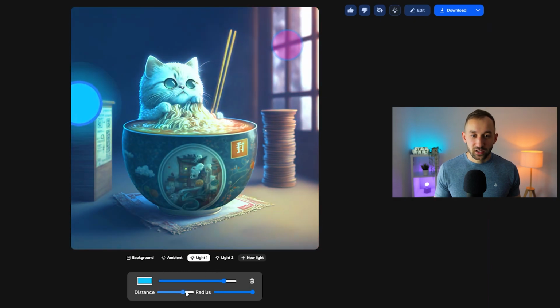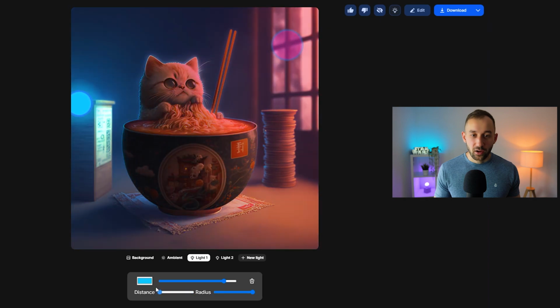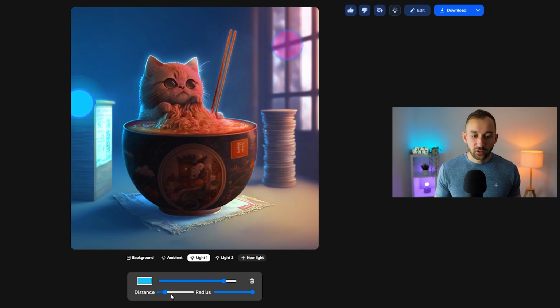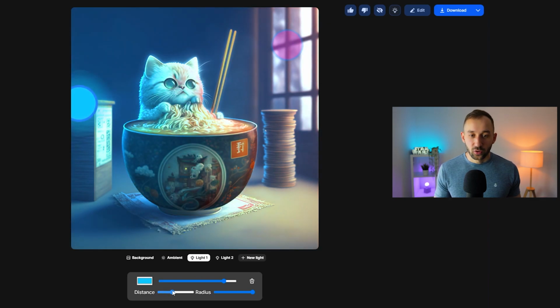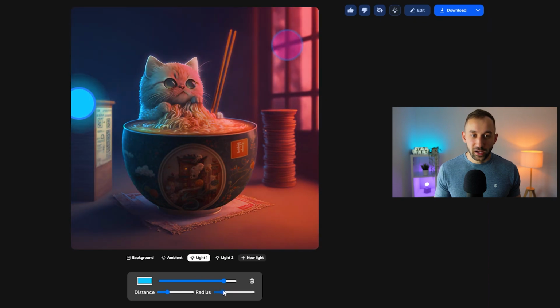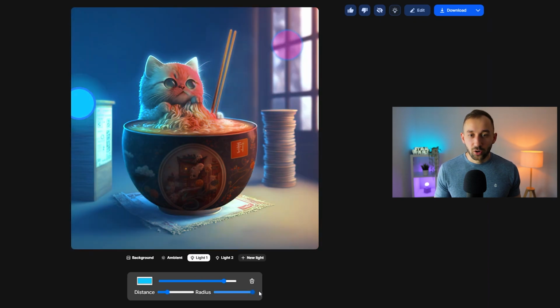Here we've got the distance. That's going to affect where on the image the light is going to be sort of displayed. So if we've got this very low, it's sort of just shining onto the cat from the back. And if I turn this up, it also covers it from the front as if the light source was coming front on. So that's the distance. And the radius is another way to adjust how much the light is covering the image. So as you can see, if this is all the way down, we've only got it shining on the left side. All the way up, it reaches over to the right.